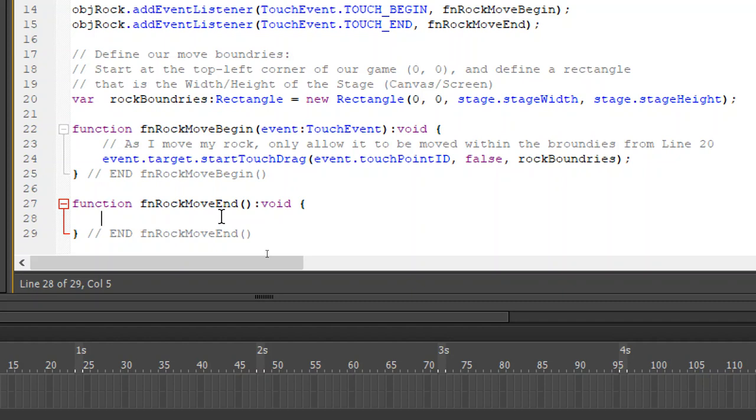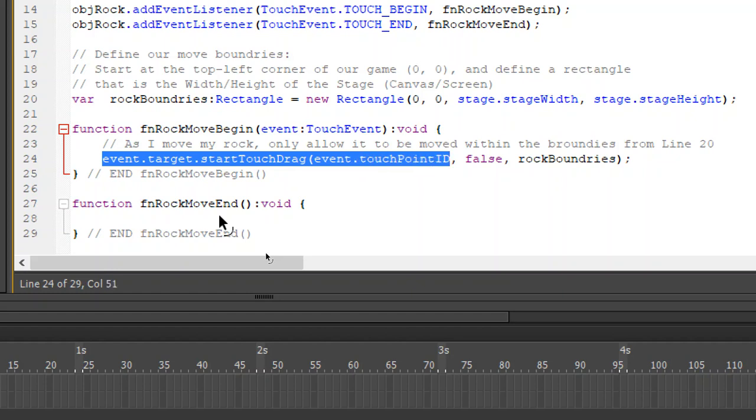So we'll say, actually, we can copy and paste here. If you copy event.target.startTouchDrag, event.touchID, if you copy that part but nothing else, we can just reuse that and then change it a little bit. The code is similar, except it does not have to care about boundaries. Once you let go of the object, it doesn't have to check boundaries. It knows that when you move it, it can only be within the boundaries. So I'm just copying that exactly as it is. And then we end the parenthesis and the semicolon.